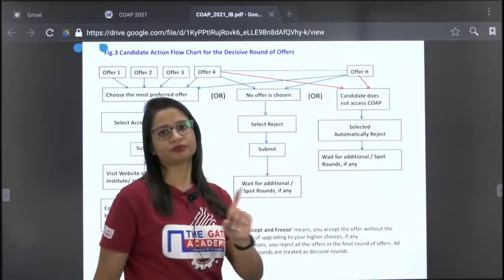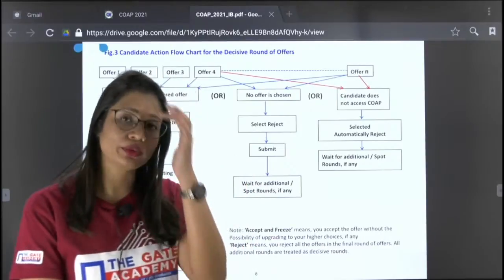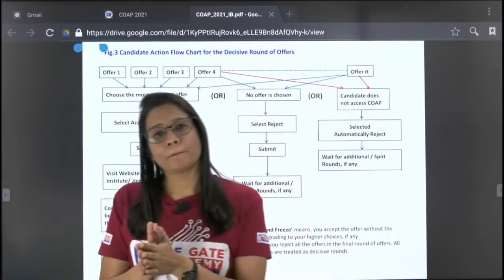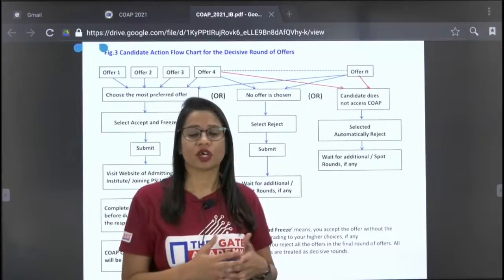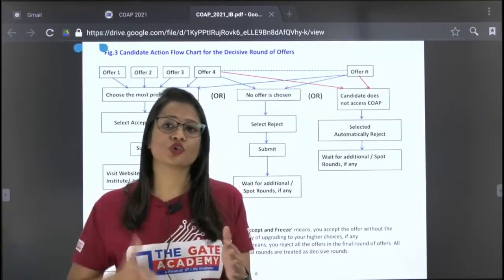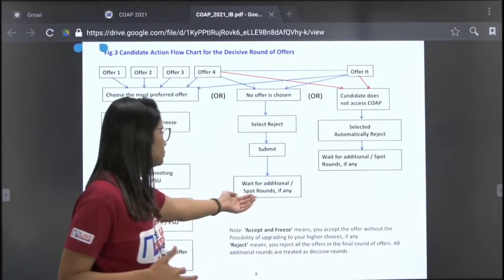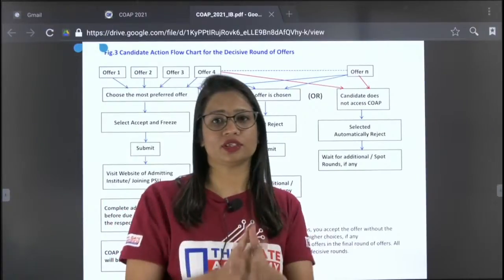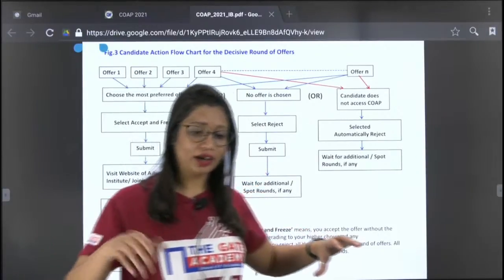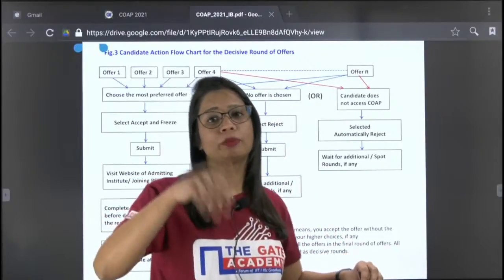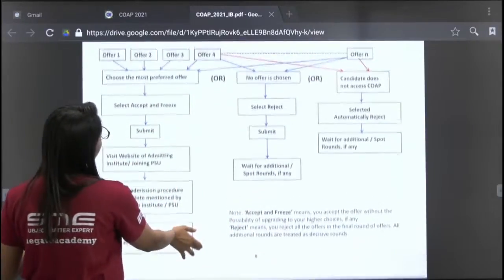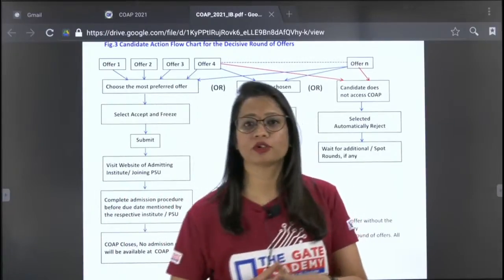Now one more doubt that is coming to many students is whether it is equivalent to spot rounds, like whether there will be more spot rounds after this portal and after all these rounds. So yes, there may be spot rounds also. It happens most of the time that many students don't join even after accepting. Then you will have some spot rounds in some of the institutes. So it's not equivalent to the spot round condition. The spot round condition is totally different, and you will get the notification on the particular institute's website only. Okay, so this is all we have to know about COAP.